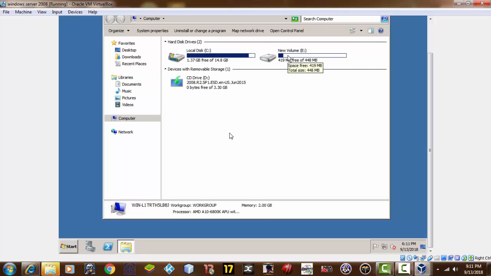So in this video, just to recap, we downloaded VirtualBox. We converted the Windows Server 2008 file to an ISO. We installed VirtualBox, we installed Windows Server 2008 on the VirtualBox, and we partitioned the drive.